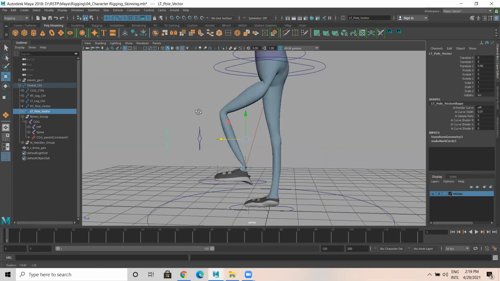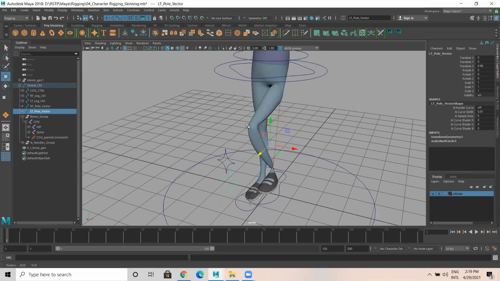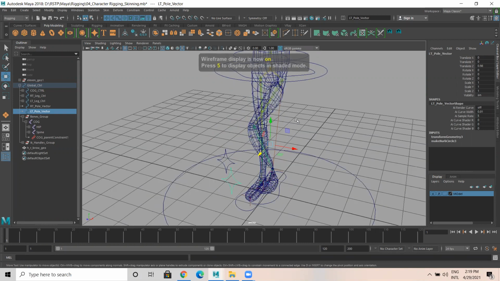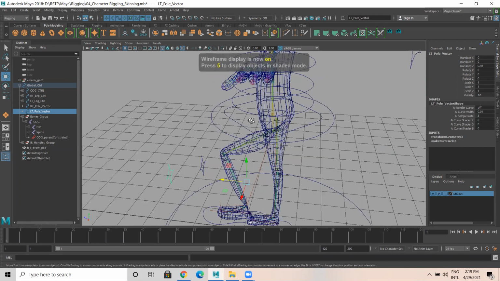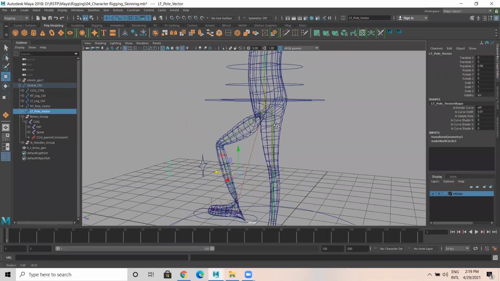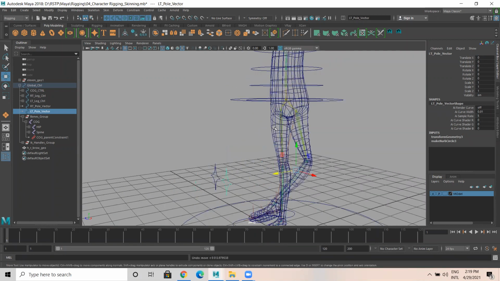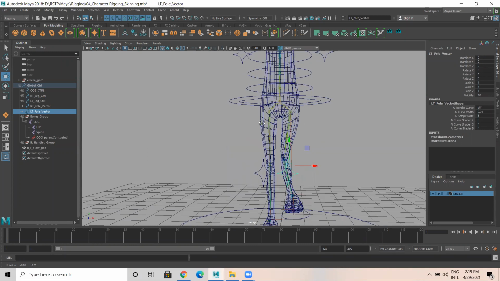Okay, there are some issues in skinning. We need to work on this. Let us see why this issue is. Okay, the problem is, I think, the placement of joints.